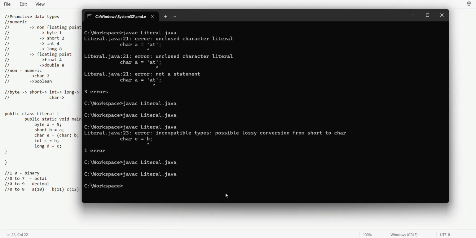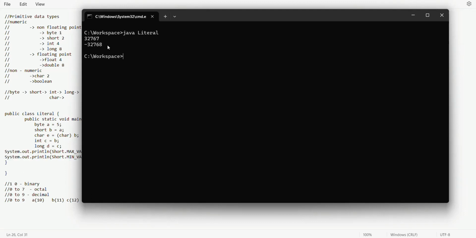So short and character can't be converted implicitly because short is a signed data type. Signed data type means what is the minimum and maximum value of short? The minimum and maximum value of short is minus 32,768 to 32,767, right? But the character minimum and maximum value is 0 to 65,535. Even though both are 2 bytes in memory, the data range for short and character is different. That is why Java won't allow implicit type conversion between short and character.